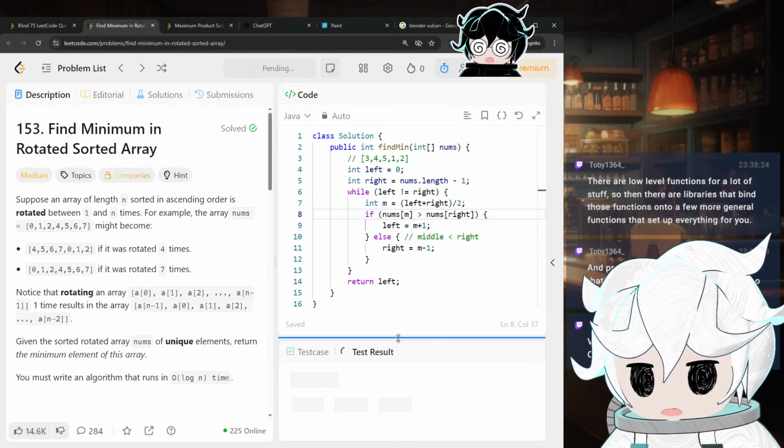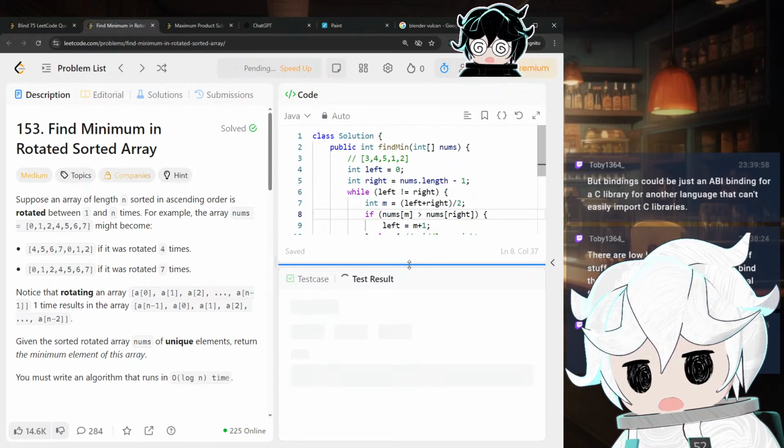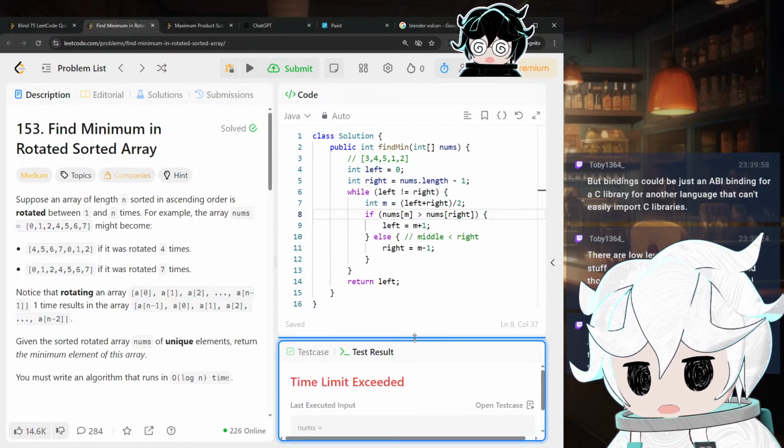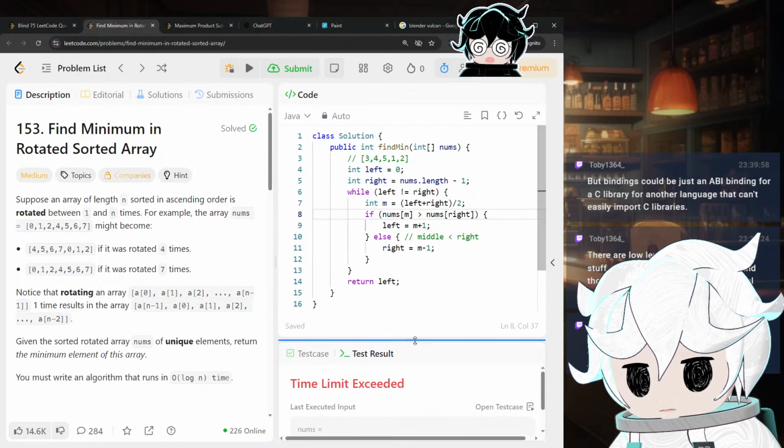Let's run this again. If it doesn't work, we'll have to start printing stuff out. Oh, are we getting time limit exceeded? No.